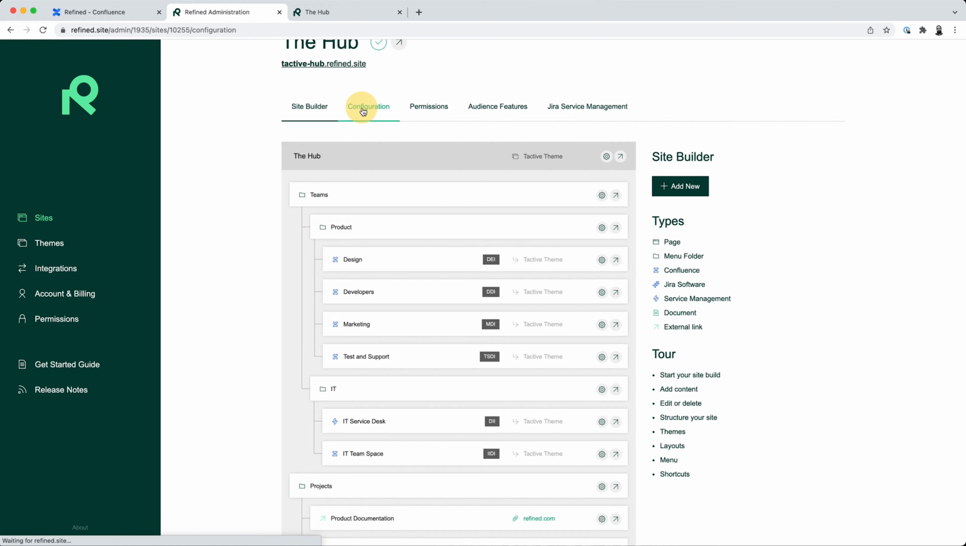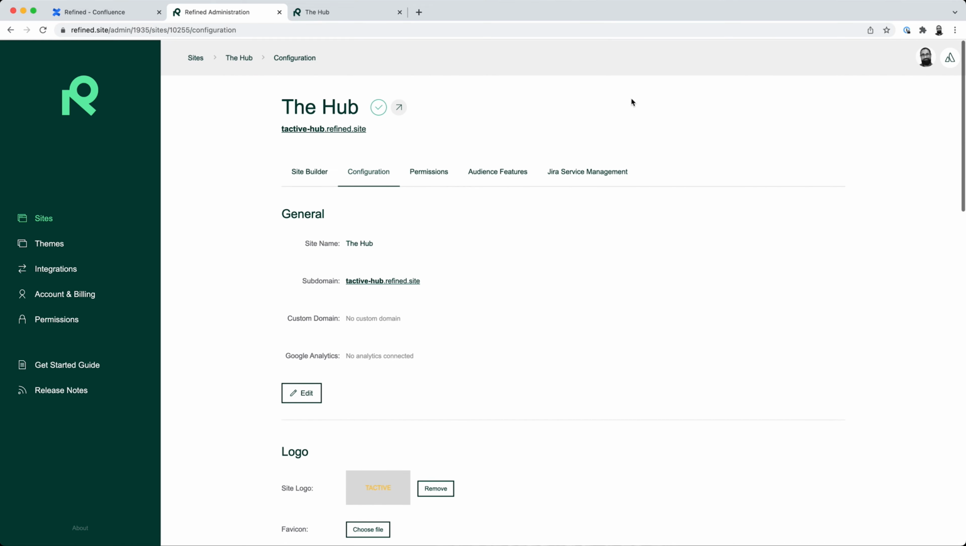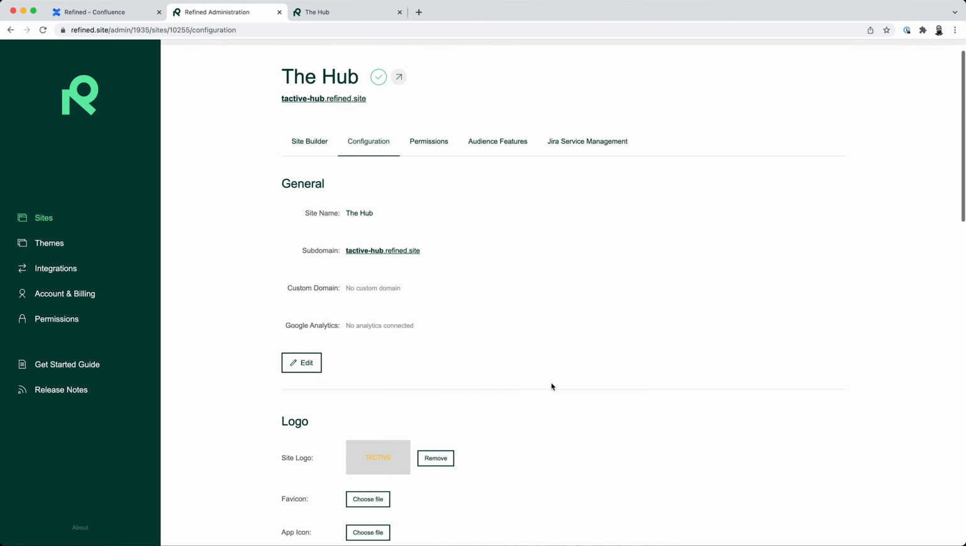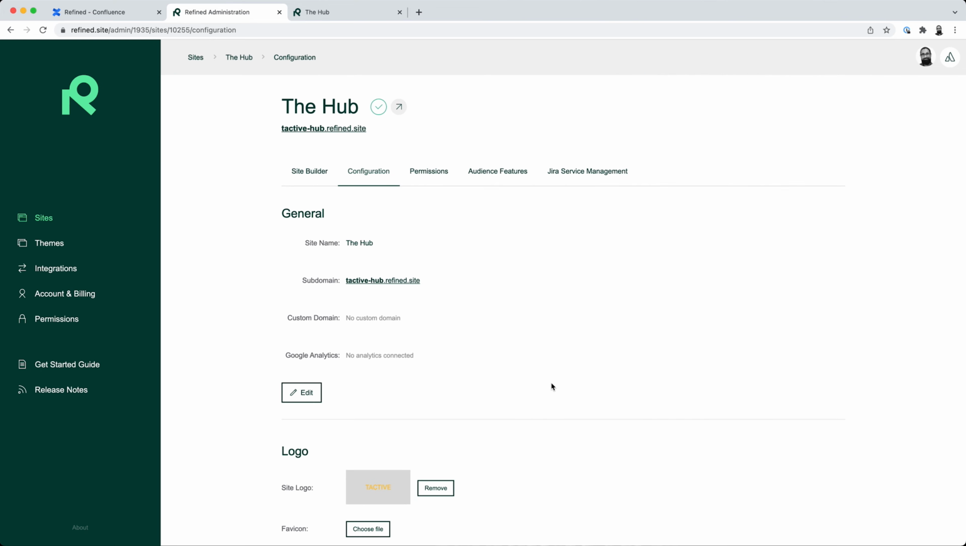So if we go into the configuration of the site, there's some other aspects here as well that allow you to add the company brand to the intranet. You can of course add your logo here, and you can also add a favicon. I haven't done that yet, but you can upload it here as well. Another good tip here is to choose a memorable name for your intranet. I've called mine the hub.